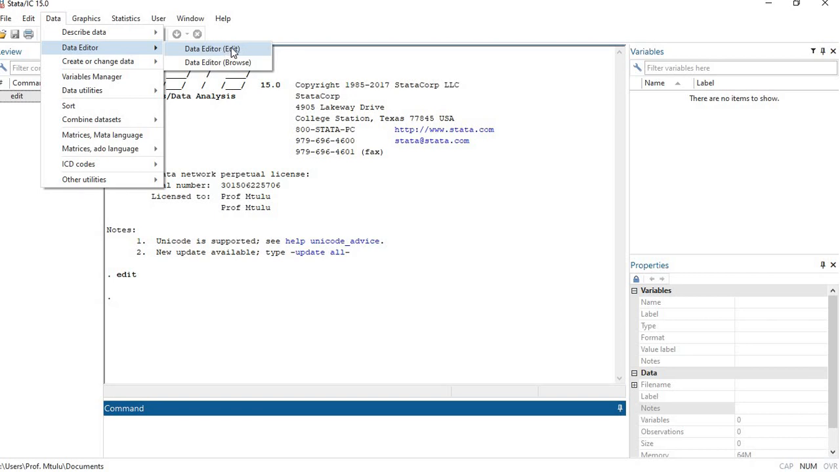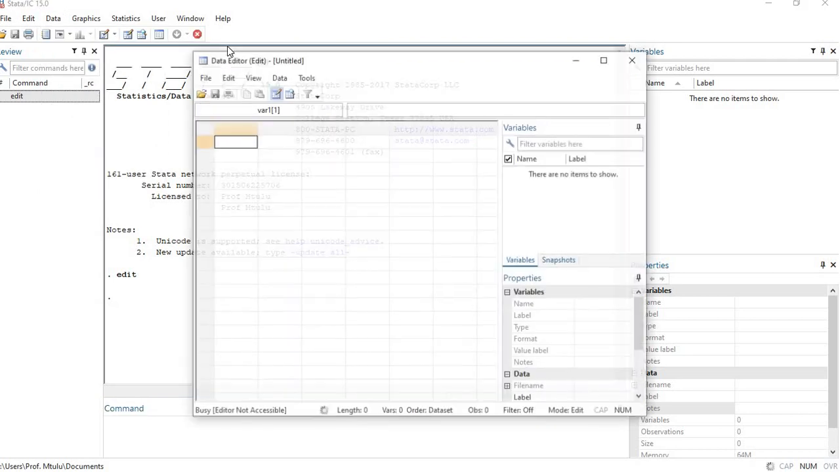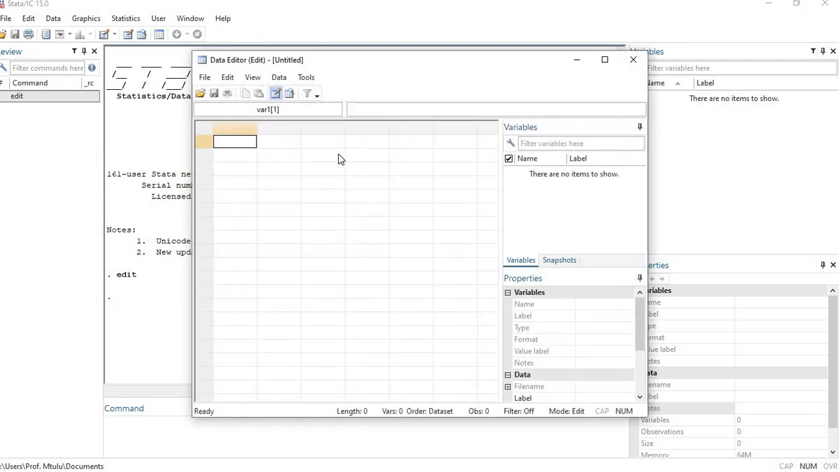Now for Data Editor (Browse), this is a data browse window where you are only able to see your data set, but you cannot do any editing. You cannot change any value, but you can see the entire data set. We'll look at that. Now because we want to create our data, we will open under Data Editor. And this is the window, the very same window.